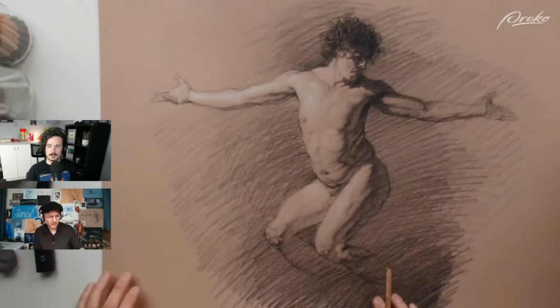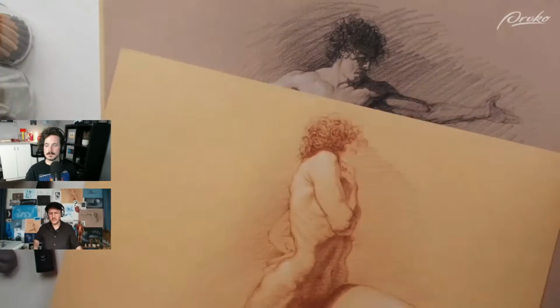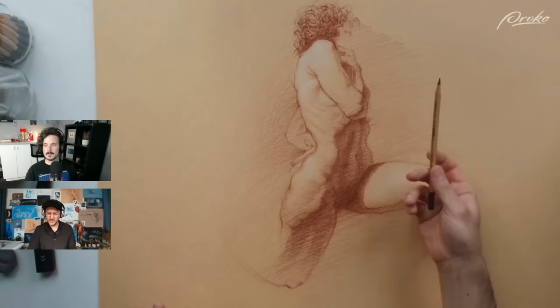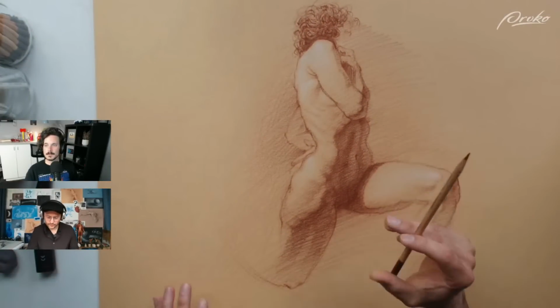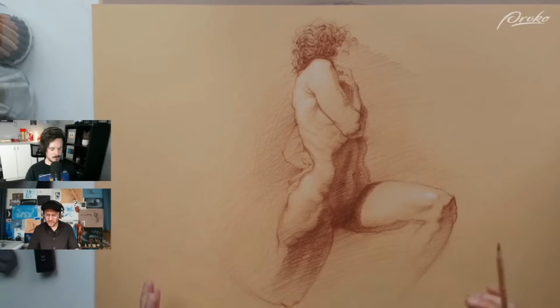I wanted to talk a little bit about pairing pencils with paper. One of my favorite color combinations is a yellow or orange paper with this kind of dark red pencil. I think it creates such a beautiful warmth, particularly for figure drawings.